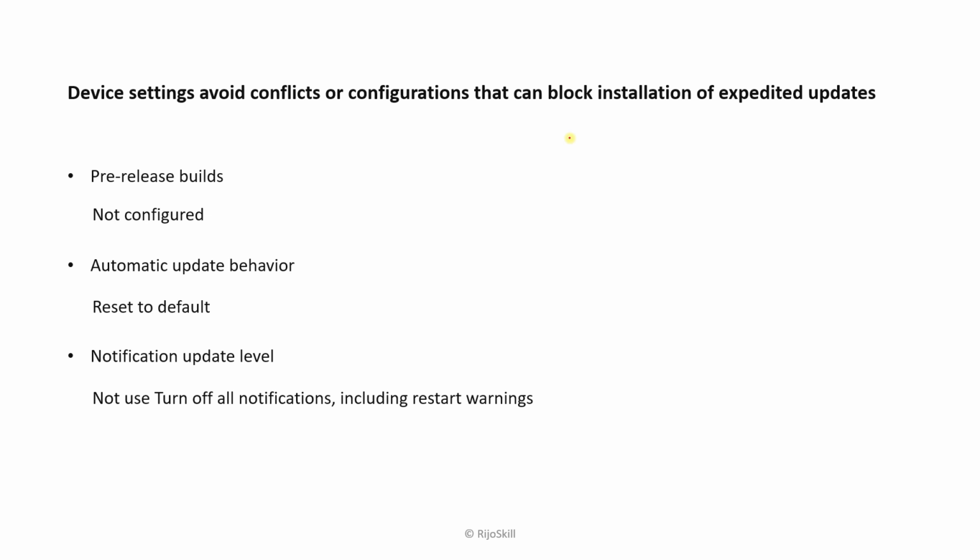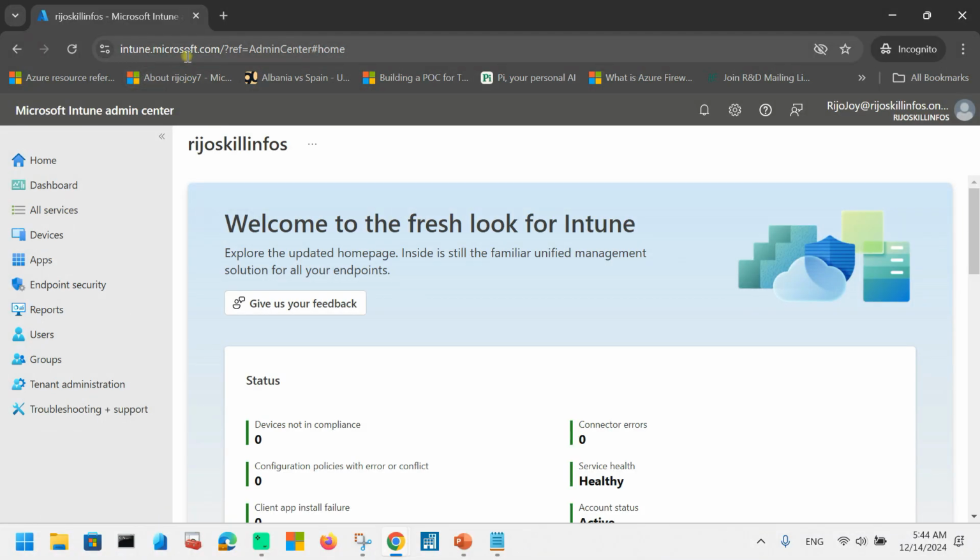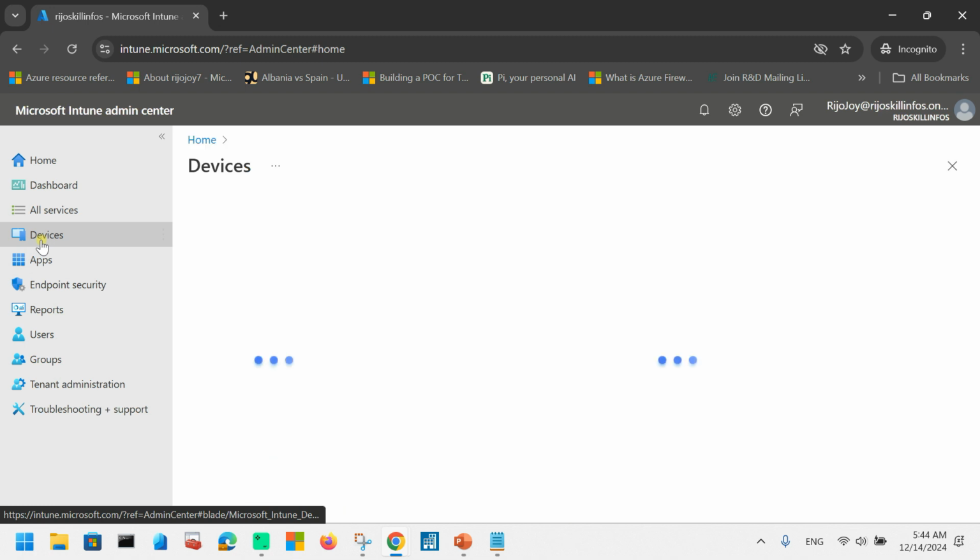So now we will go for our Microsoft Intune. We will discuss how we can implement the quality update. Now we reach the Intune portal. We need to implement our quality update. First we will go for the devices.